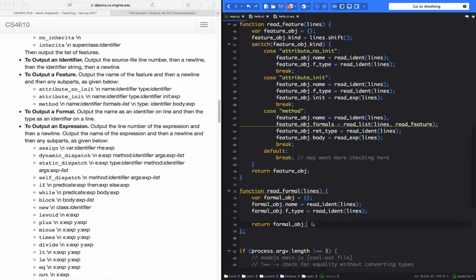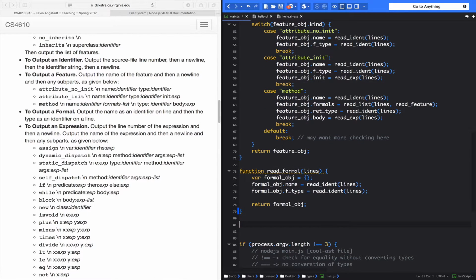Cool. We're getting yelled at here because I don't have a semicolon and used a comma up here. There we go. And we don't need a semicolon there.